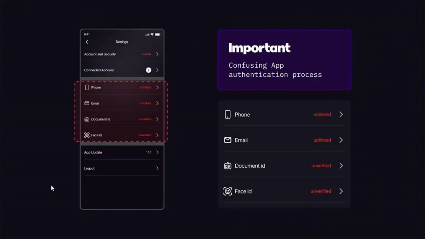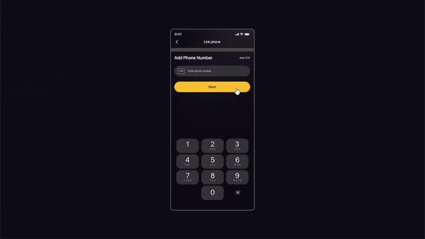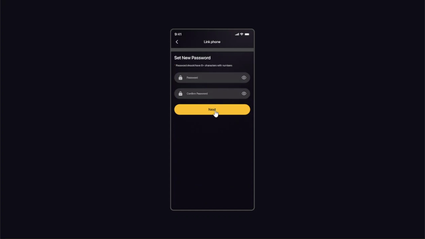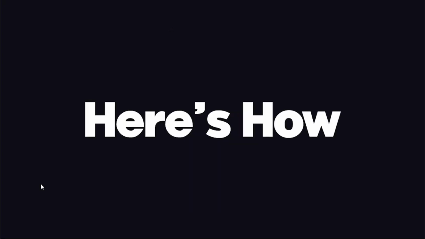As my client mentioned, users are finding the app authentication process pretty confusing. It has 4 steps and each step is placed separately so the user has to perform them one by one, and a lot of users are leaving halfway through and only performing 1 or 2 steps. Here's how I solved it.